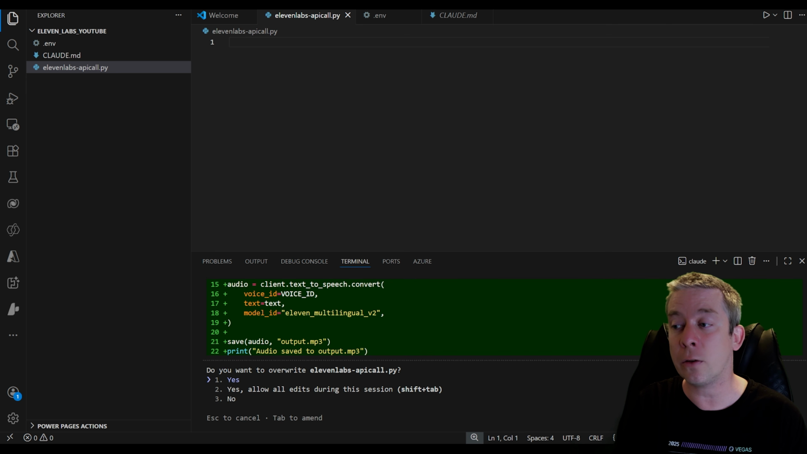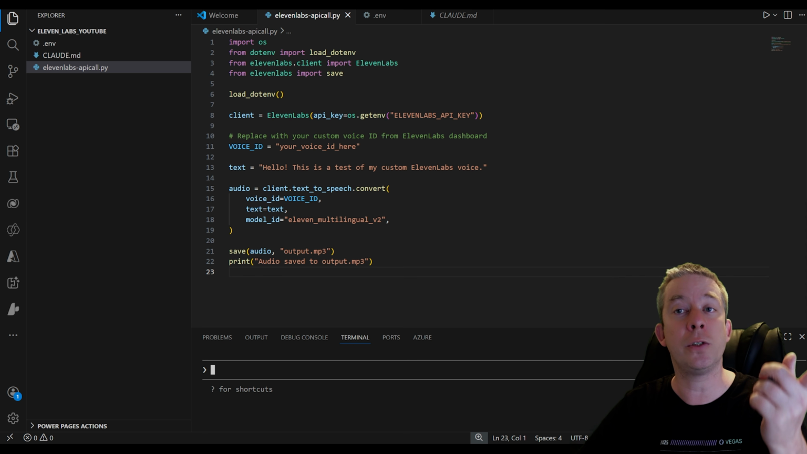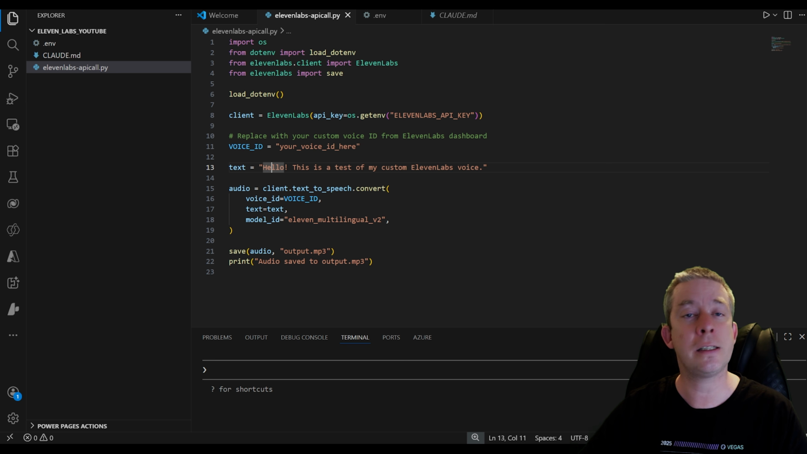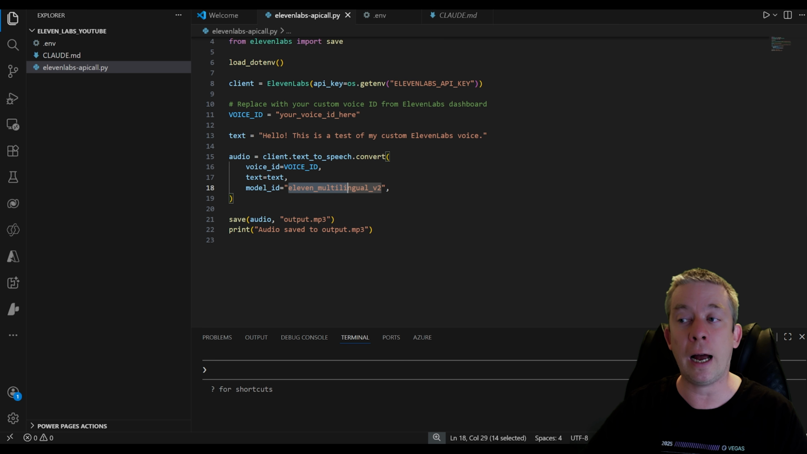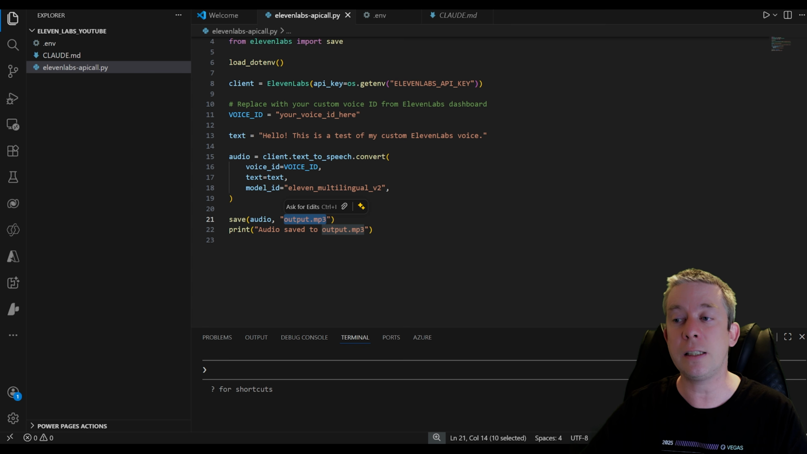There it goes. It kind of tells us what it's going to write. That looks good to me. It uses the .env, the environment file. It calls the API key. This is where we need our voice ID. Hello, this is a test of our custom ElevenLabs voice. It writes it. Perfect. It passes in the parameters of the text and the voice ID, which is up here, and the model ID, which is v2. That's just something that we do on the ElevenLabs side. And then it saves an output file, so you can see it gives it an output file .mp3.